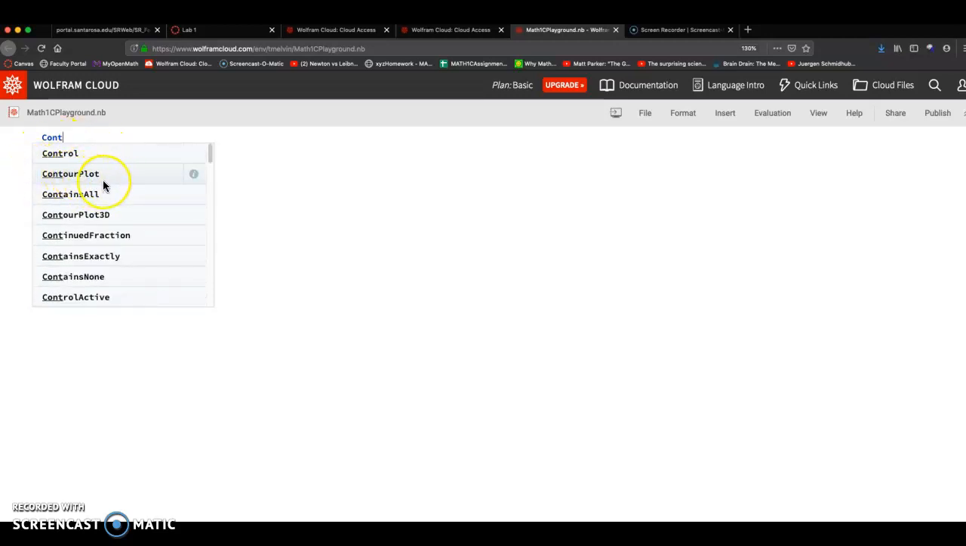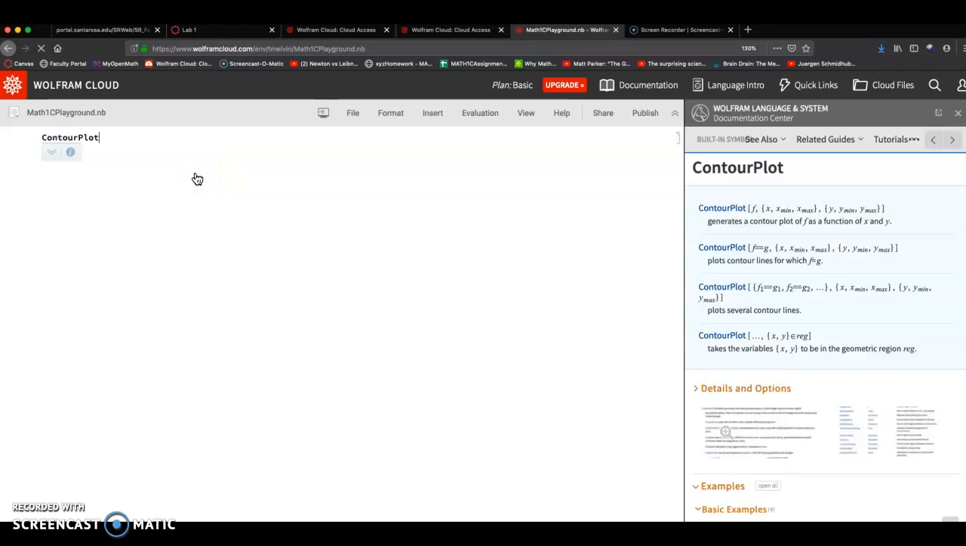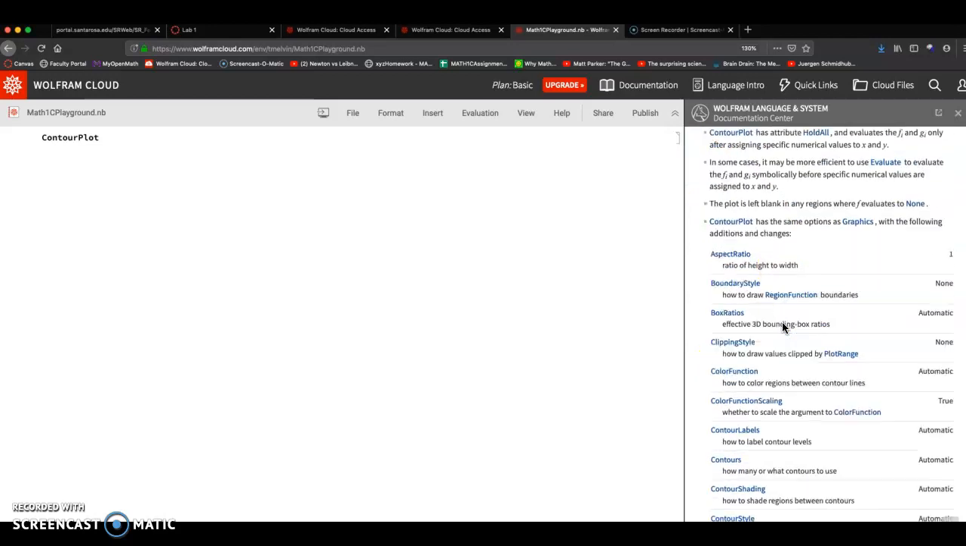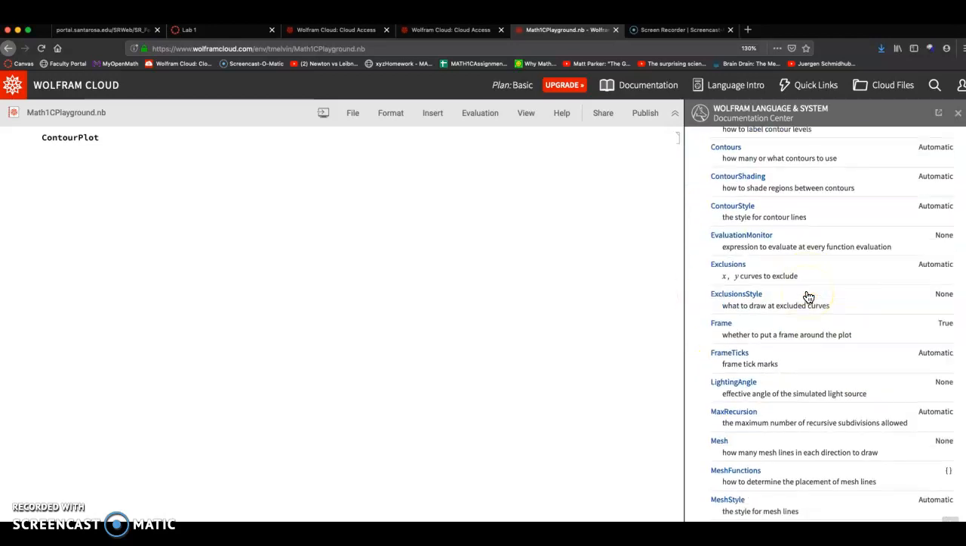So one nice thing about Mathematica, considered very, very high level programming for mathematicians, is you've got this little exclamation point right here, or this I for information. Click on that I, and on the right side you're going to have ContourPlot, details, and scope. If you click down here, it gives an explanation. And then below it gives all the possible arguments.